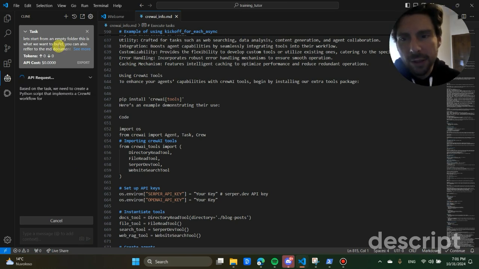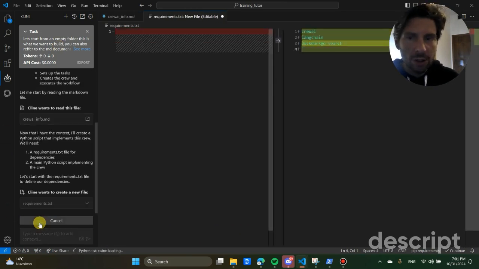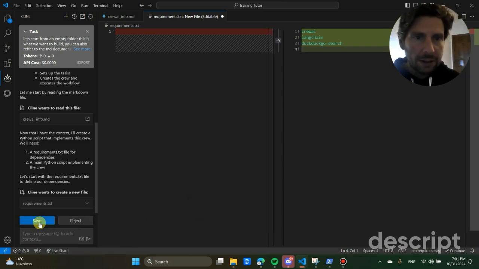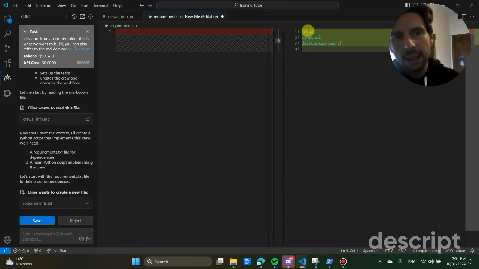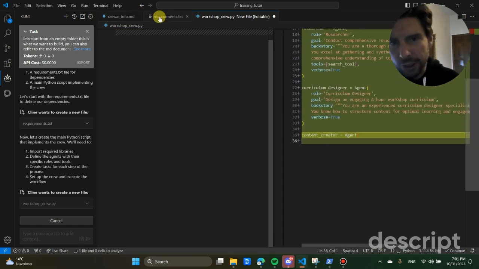It should ask us to read the MD document. So it's asking us to read this document to understand the concept so that it can write better code. We can see that it is adding CrewAI, LangChain, DuckDuckGo Search. So let's click on save. Now it has just created the requirements file.